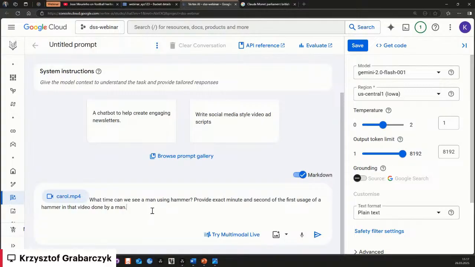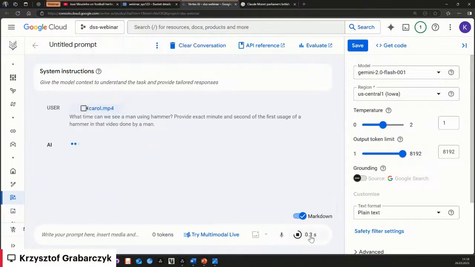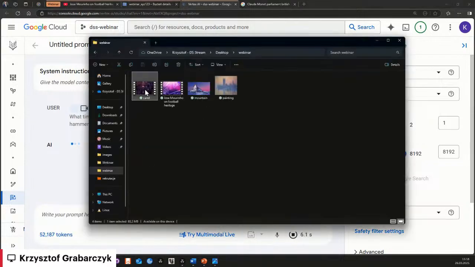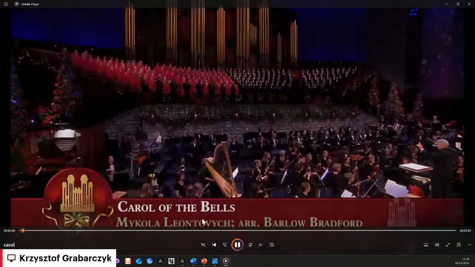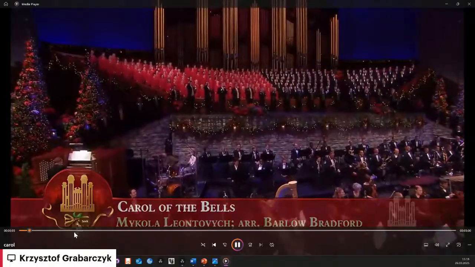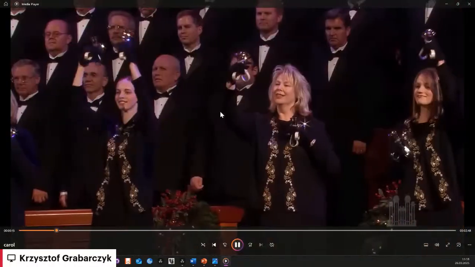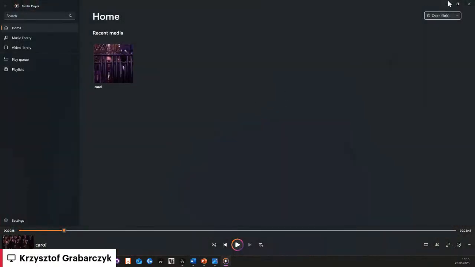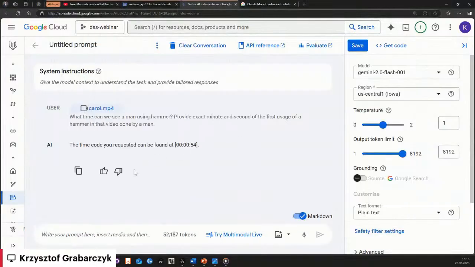What time can we see a man using a hammer? Provide the exact minute and second of the first usage of a hammer in that video by a man. It can be a little bit curious, but afterwards you can see this will be a normal hammer, but let's see what the model will say about finding a hammer in that particular carol. Okay, I will show you how that video looks. I don't have sound, sorry for that, but it seems like the choir is singing a carol. You can't hear that, but please believe me, they're singing this. Okay, let's go back and see what the answer of the model is.